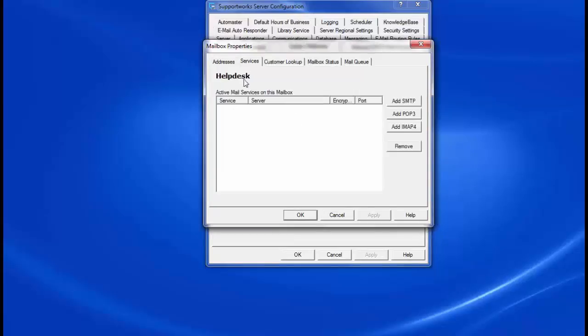The next thing I'd have to do is set up active services on that mailbox. As you know, mail is sent using SMTP and received using either POP3 or IMAP4. You can configure either one of these. In my case, I'm going to use IMAP4, that is to receive emails, and in order to send emails, I'll have no choice but to use SMTP.